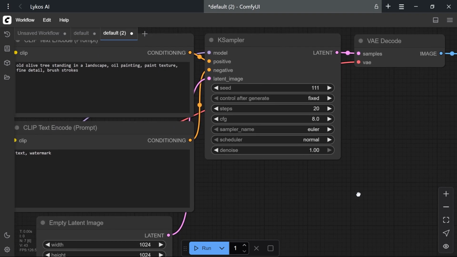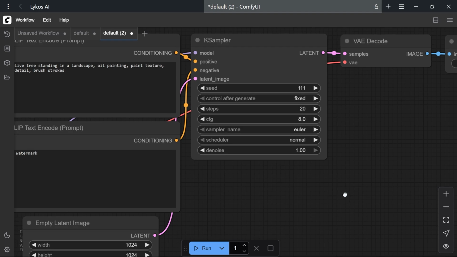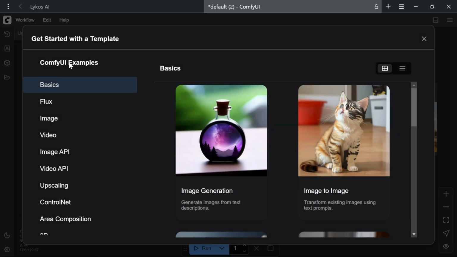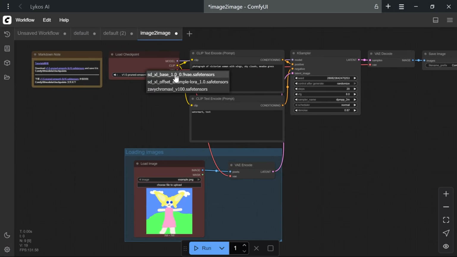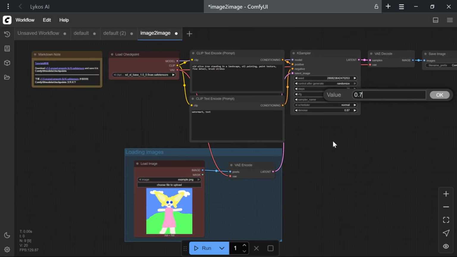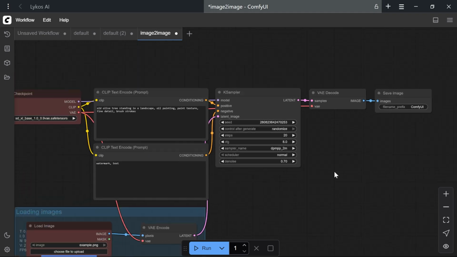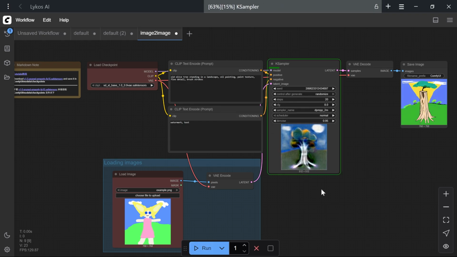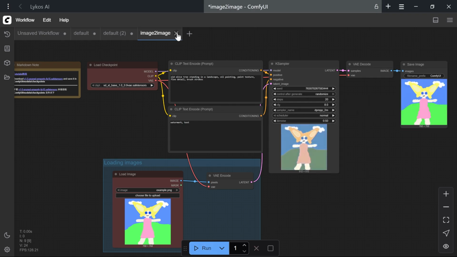In a text-to-image setup like the one we're using now, it should always be set to 1. This tells the model to start from 100% noise, which is necessary to generate an image entirely from your prompt. In image-to-image workflows, denoise acts like a blending control. A value of 0.7 means the model starts with 70% noise and retains 30% of the original image. Lower values preserve more of the source image, higher values introduce more randomness.